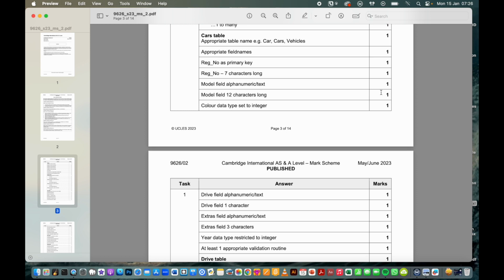I think you would still get that mark if you're the examiner, because the idea of the examiner is they don't take marks away, they add marks if you've done the right thing. Now, you've got a fixed data length for the fields, and it's the same across all tables, so I think you actually probably would get that. Colour data set to type integer, well, we did that.